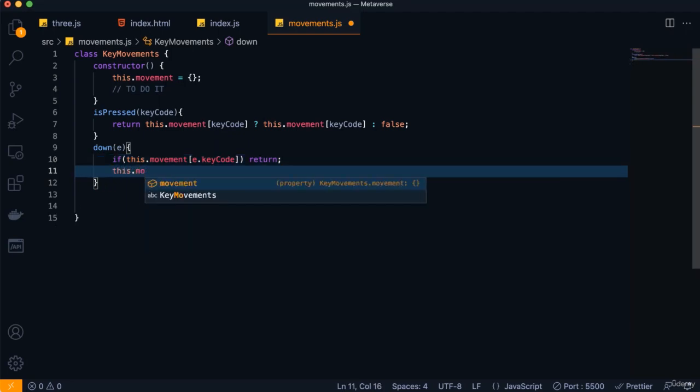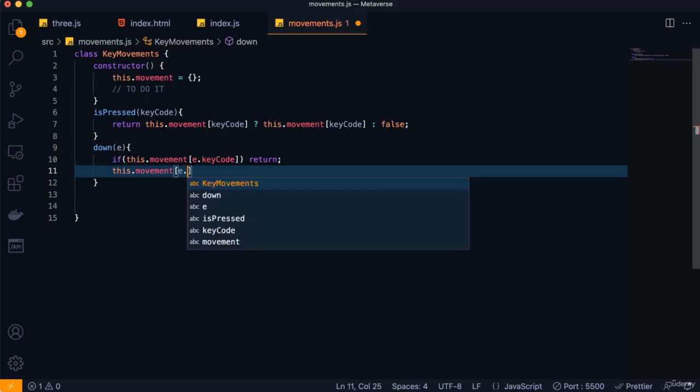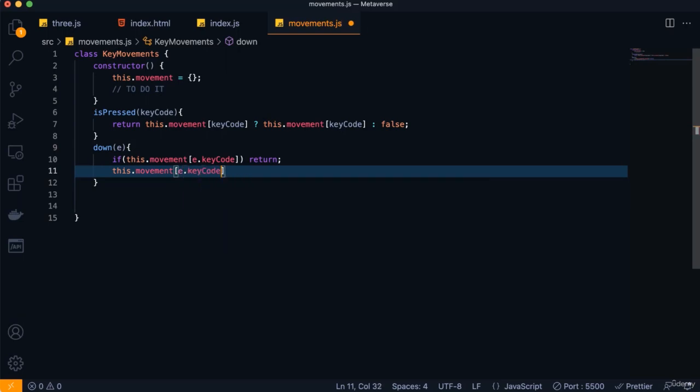Let me start with E. If the person clicks on E, this movement E key code equals true. So the person actually clicked on the E, the user clicks on E. What this says is, if the user has clicked on E, which is down, which is going to move the camera down, we're passing the value E, which equals down. We're going to do the following.